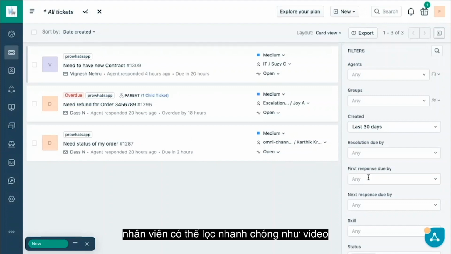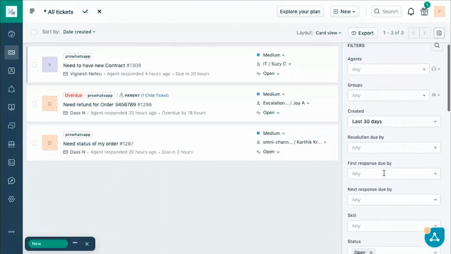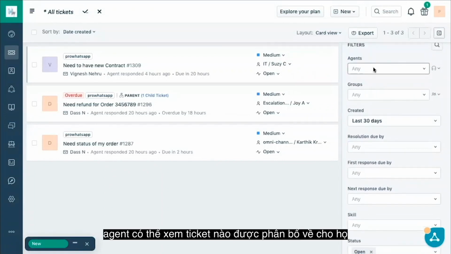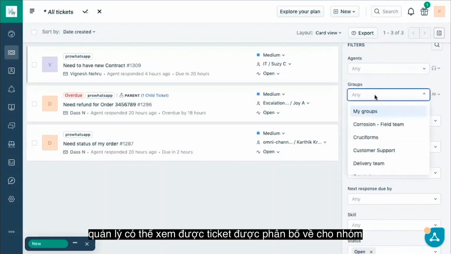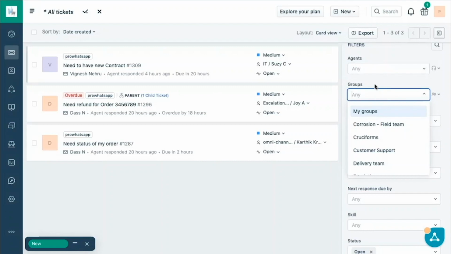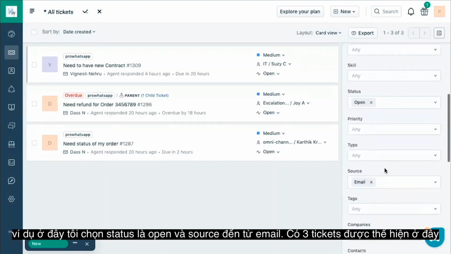You'll be able to filter based on the conditions that you have here. Say if an agent wants to see only tickets belonging to them, they could use this. Likewise, if a manager wants to see tickets belonging to a particular team, they can make use of the group filter. Likewise, I have chosen status to be open and source to be email, and there are 3 tickets that are listed here.